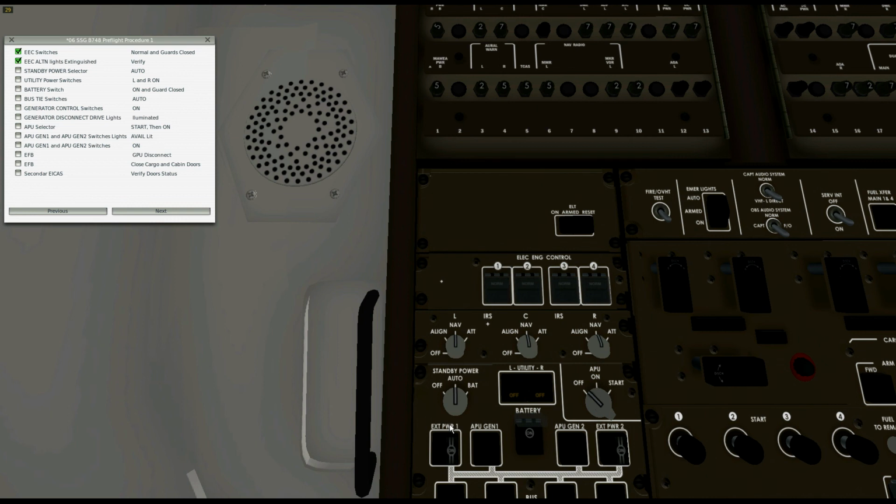Standby power set to auto. Utility power switches to on. Power switch, make sure it's on and the guard is closed.